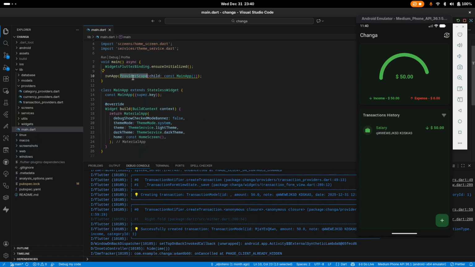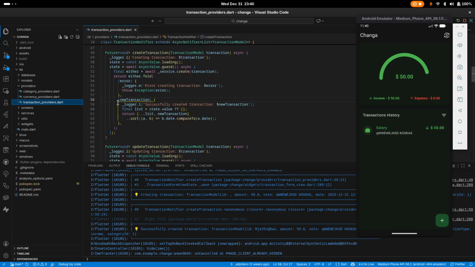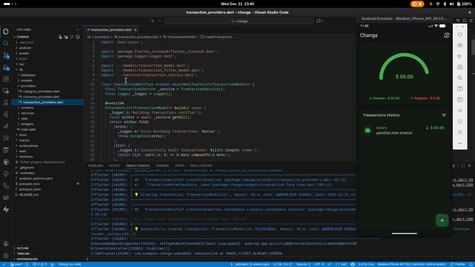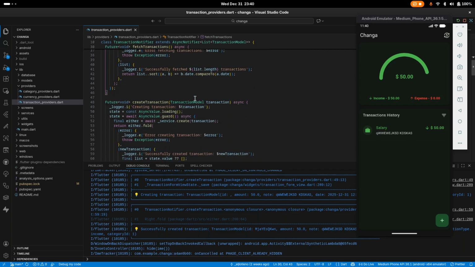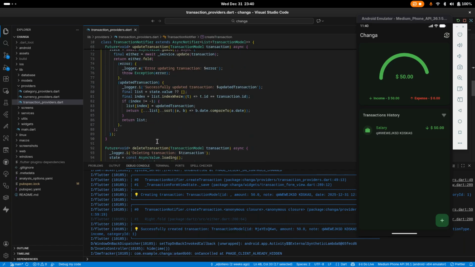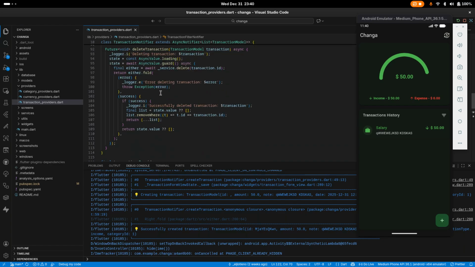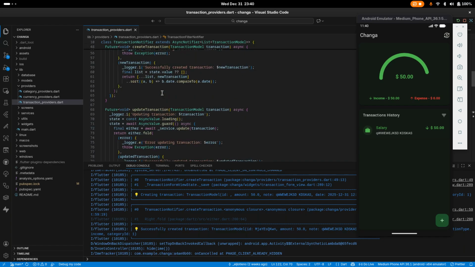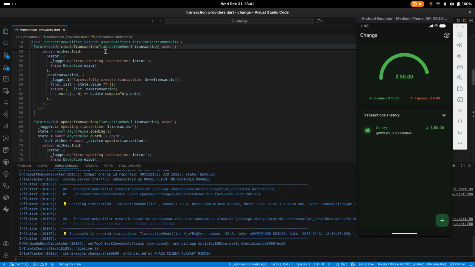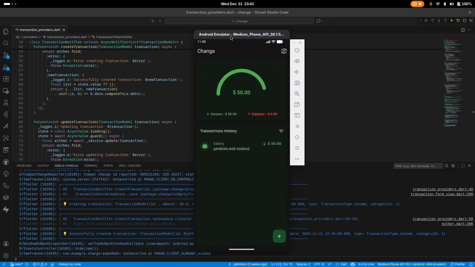All you have to do is just set the provider scope here inside main. Then you can create your providers anywhere inside the app. So here for transactions, we have the async notifier to handle all the CRUD operations like fetch, create, update, delete, and I think we also have one for filters here. So all this you can run the code on your end, and you can go through each one of it step by step. But yeah, let's go back to the application itself.